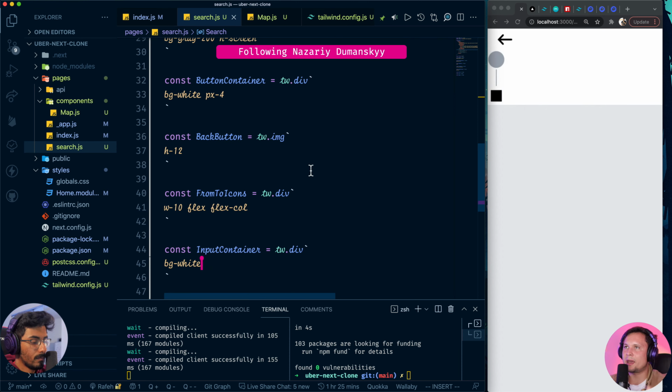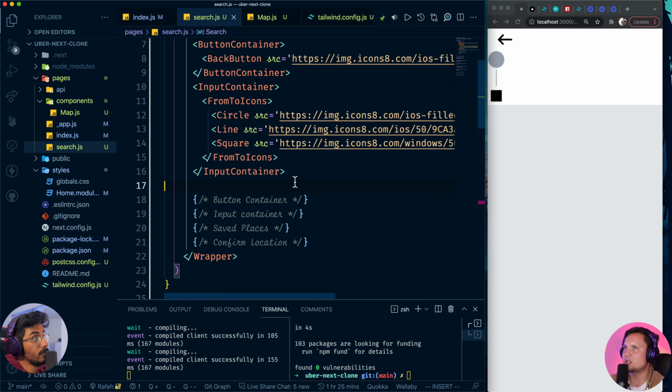Okay, let's change it. Let's see. Hey, beautiful. So that looks pretty good. I kind of like where that's coming from. Now, next thing I'm going to do is go ahead and add the actual input buttons themselves. Don't worry, we'll go back to the circles and the squares to make them a little bit smaller. I got you.